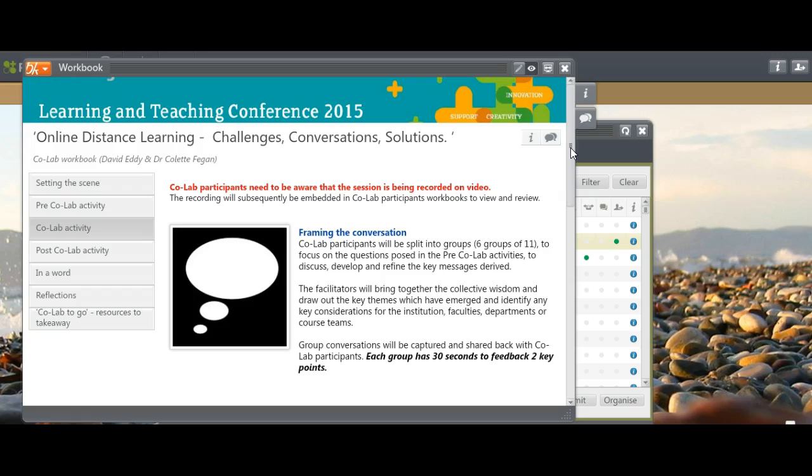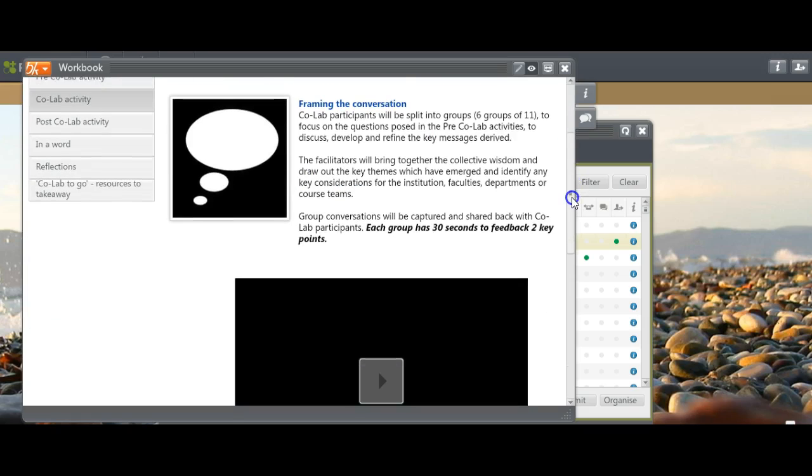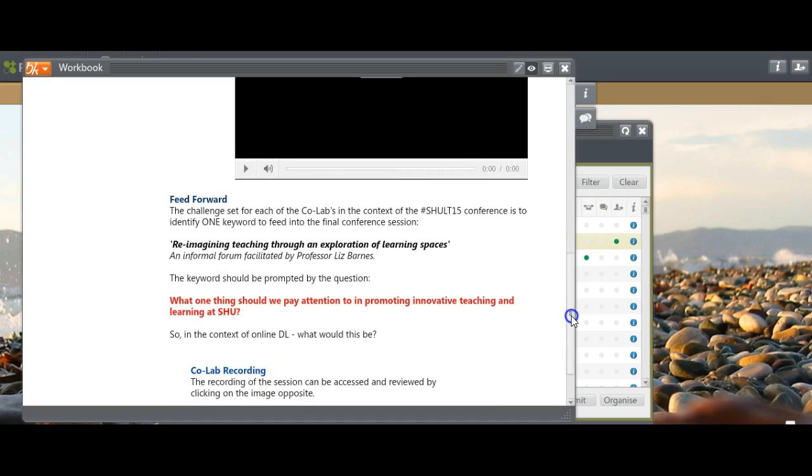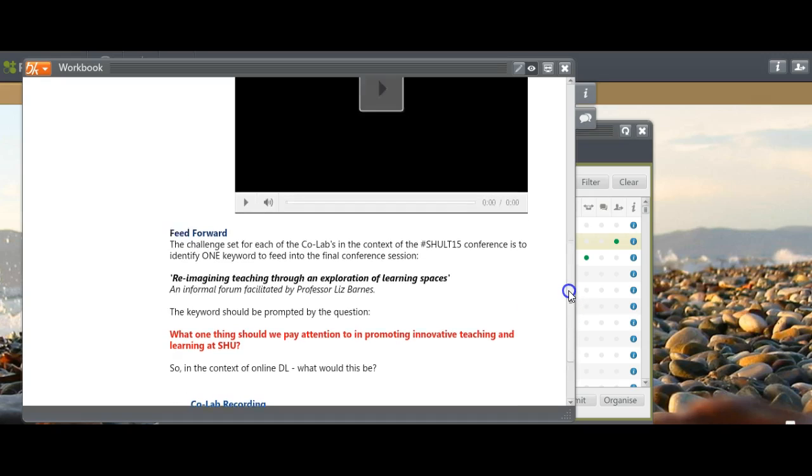is that the CoLab is actually going to be videoed, so you do need to be aware of that. And what we will do is subsequently embed the recording in your workbooks so you can view and review them at your leisure. There's a little bit on this page about how we're going to run the CoLab and also what we're trying to achieve at the end of it in terms of the feed forward.